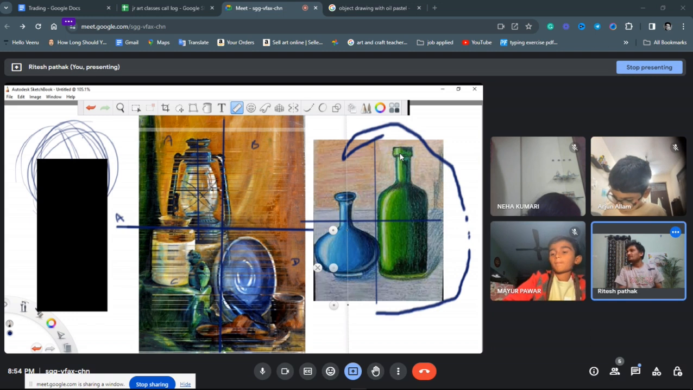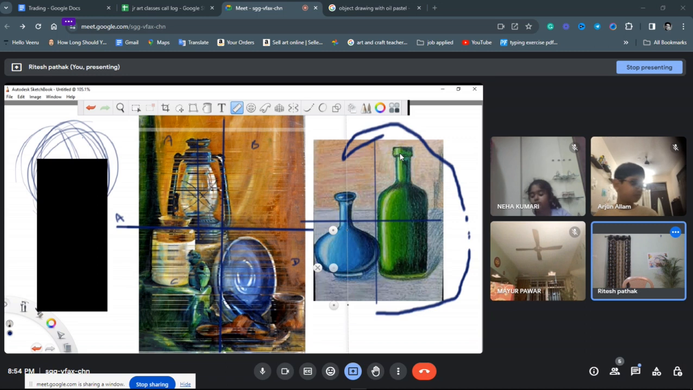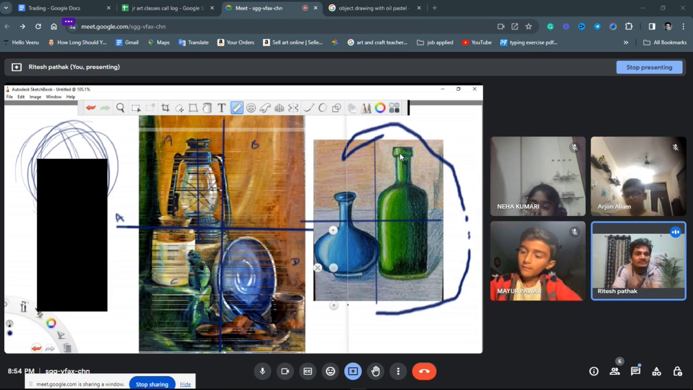See, I have a knife, I'll show you. That's called a spatula. See this, Ananya. Can you see? This is, or any knife you can use, even a vegetable knife you can use.